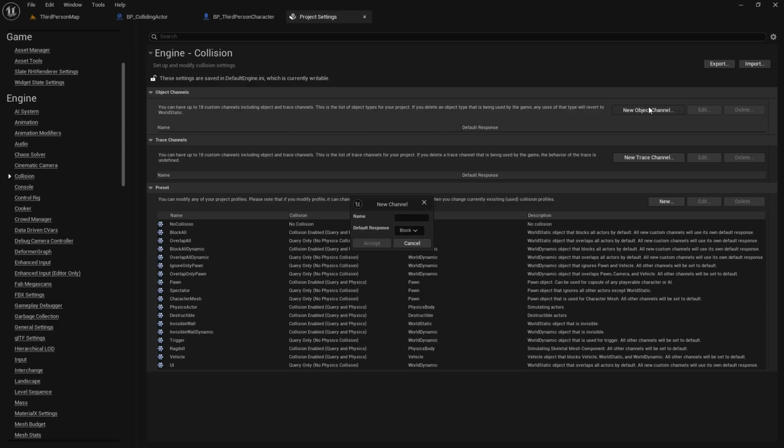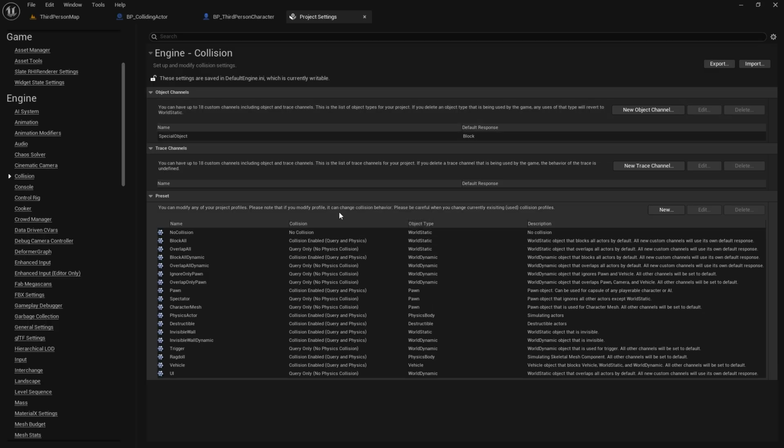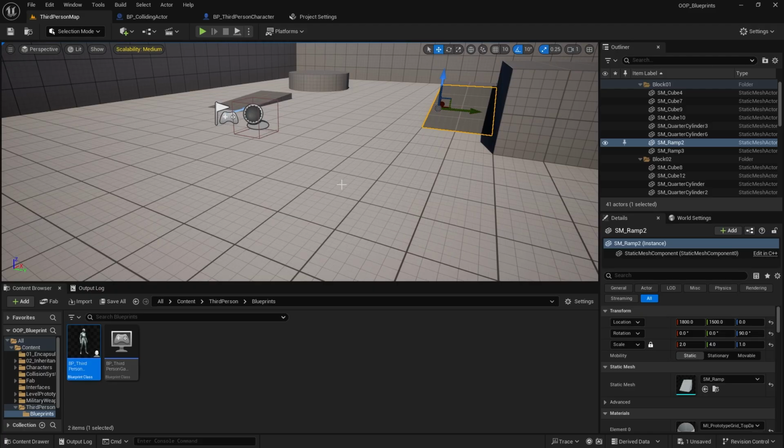Okay, so I'm going to create a new object channel. This button here, and I'm just naming it something like special object. So those kinds of things are special objects, and what is the default response for that kind of object? It will automatically block the thing. All right, so I have added the custom object channel.